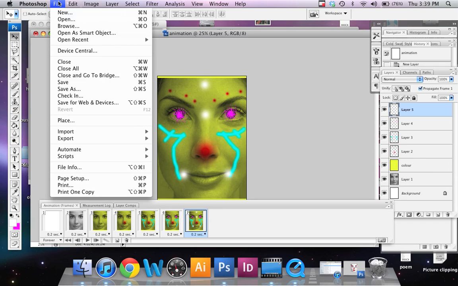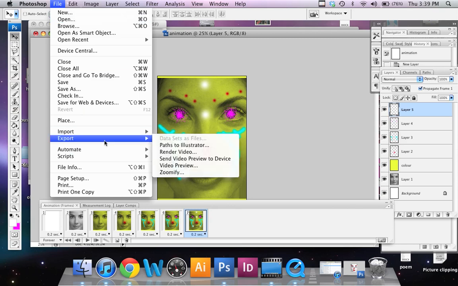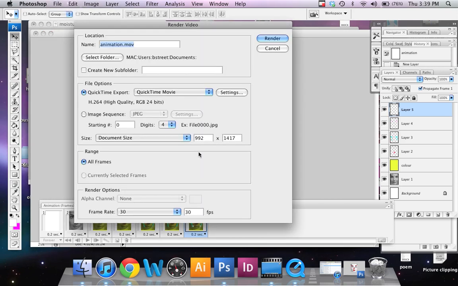I won't save this one because I've got others. But save it and then go File, Export, Render to Video. Okay, let's have a look at this. Name, Animation, tells me where it's going to be saved. It tells me the file options.